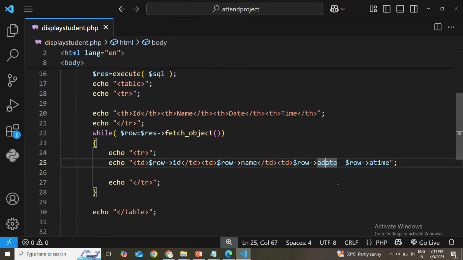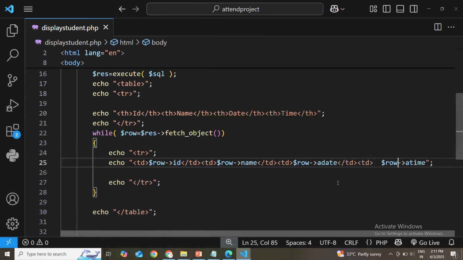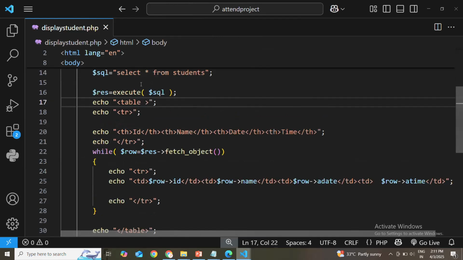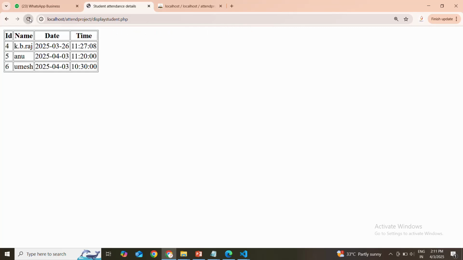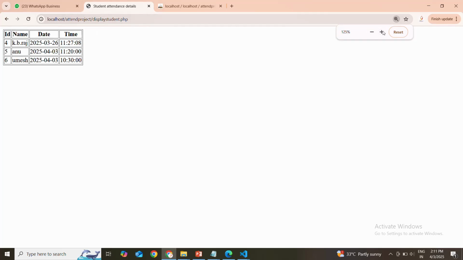A date is my third field, and the last field is a time. Okay, and also let us give some border, then only we will be able to see it properly. Border is 1. Let me refresh my code and check how it looks. Yes, it is working as expected. We got to see one table with neat rendering. Okay, reset. This is 100%.